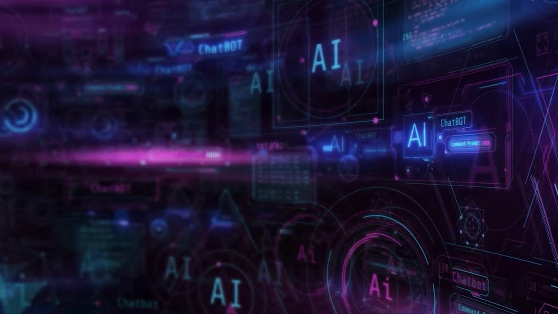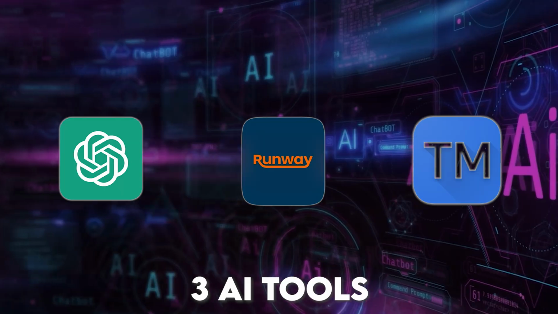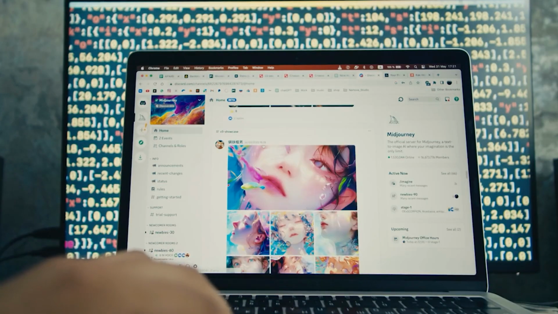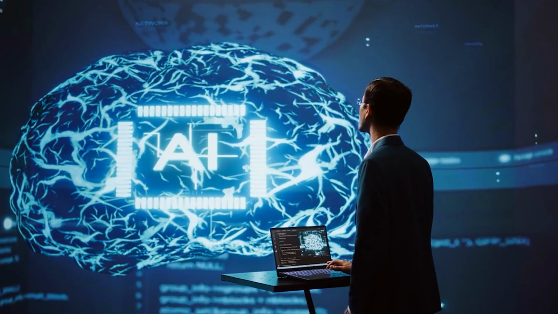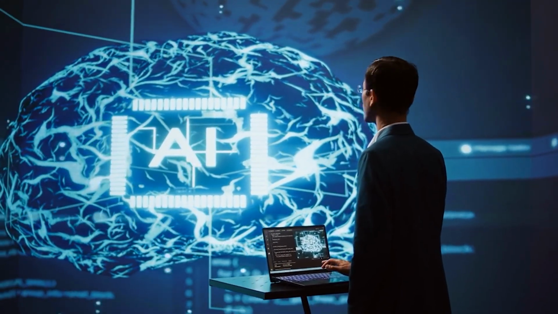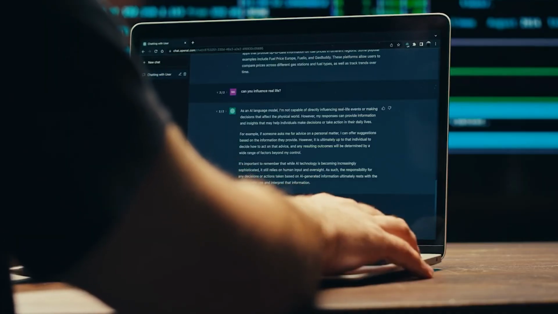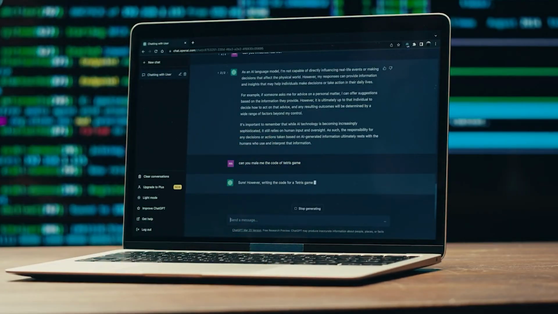In this video, I will share with you 3 such AI tools. Using these powerful tools, you can create content much faster. One of the tools I will share even lets you train your own AI models. And all this is without having to spend any money. These tools are absolutely free to use as a beginner.